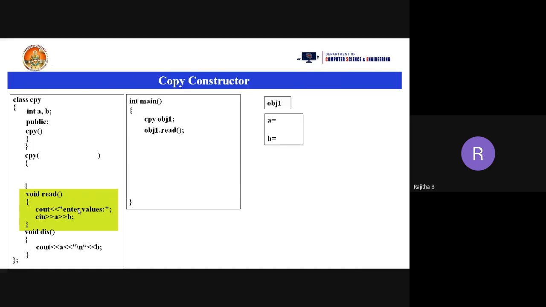Now what does the read function consist of? Enter the values, and read the values of A and B using the cin object. Now I want to assign some values to A and B here. A value is 10 and B value is 20. So I am assigning the values using the read function with the cin object. Now after execution and completion of the read function definition, again it is coming back to the main function.